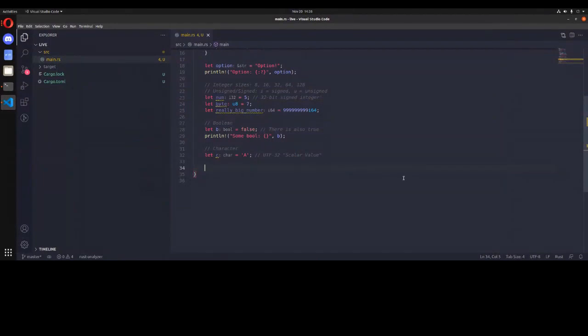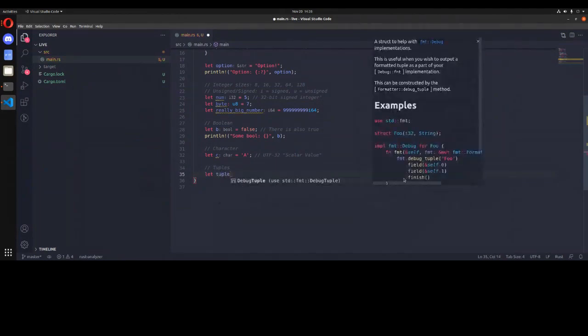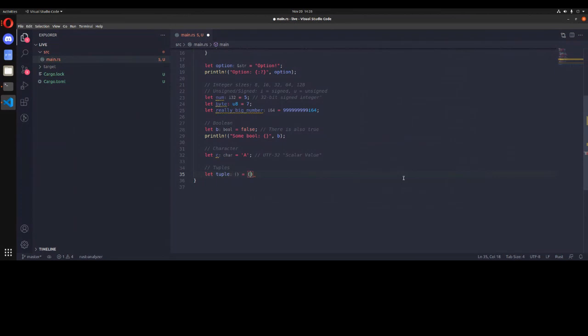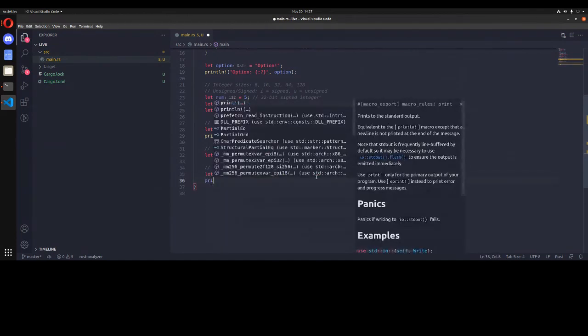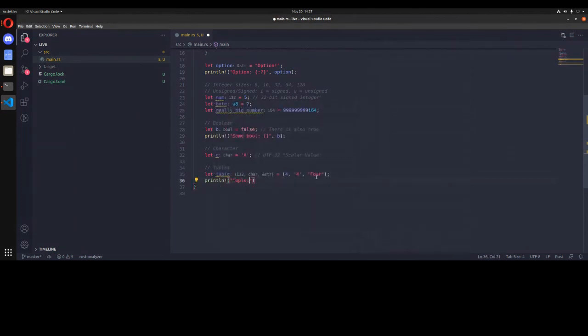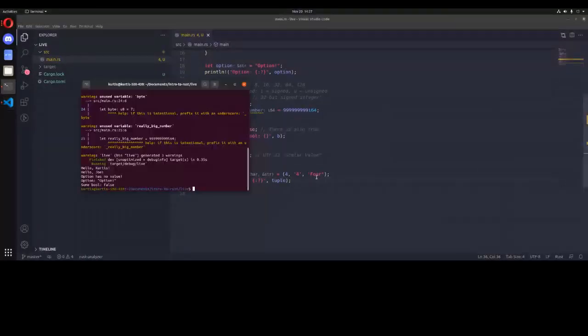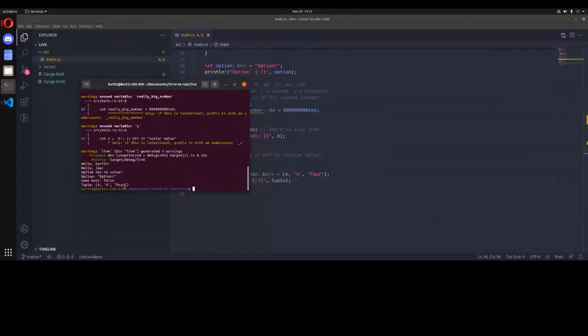All right. So the next thing is tuples and arrays. So these are fun. Rust has really nice tuple support. So we can say tuple equals 4, 4, 4. What I've done essentially is I've created a tuple with the number 4, the character 4, and the string of the word 4. And if I print this, I think I need debug printing. So we'll do that. As you can see, it will just print out pretty much exactly what you'd expect.